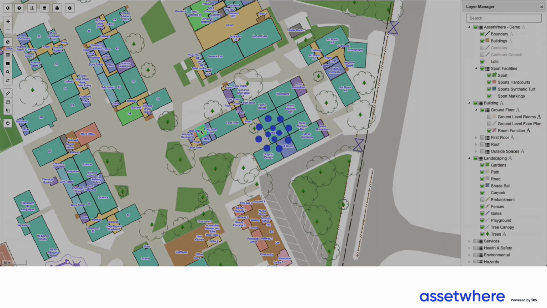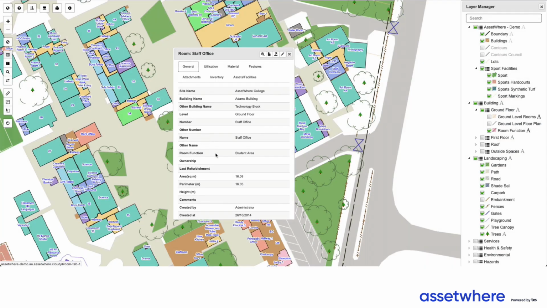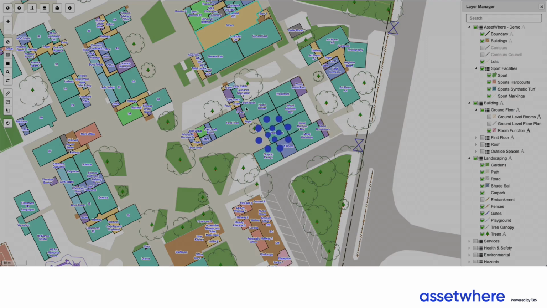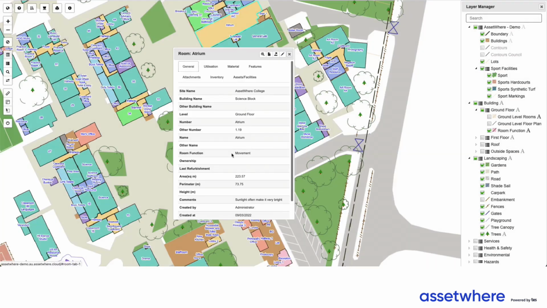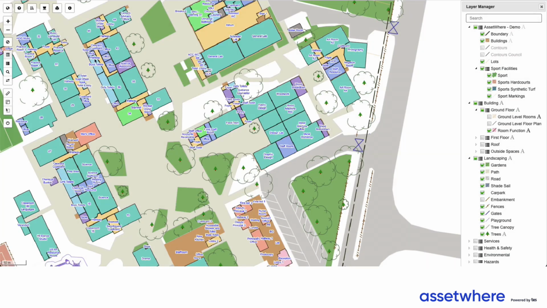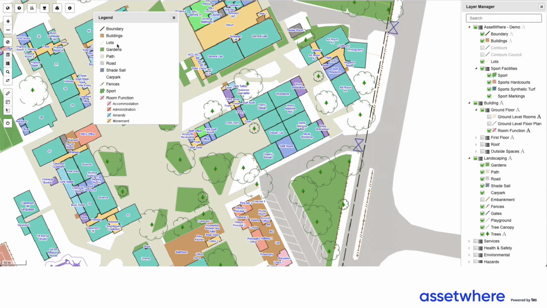The green has been designated by the school as a student area, so there's not so many of them, and the yellow areas are designated as student movement by the school. It's completely up to the school how they do that. Schools can also add legends to these maps to show you the color coding and how the room function's been configured by the school. These can then be printed.